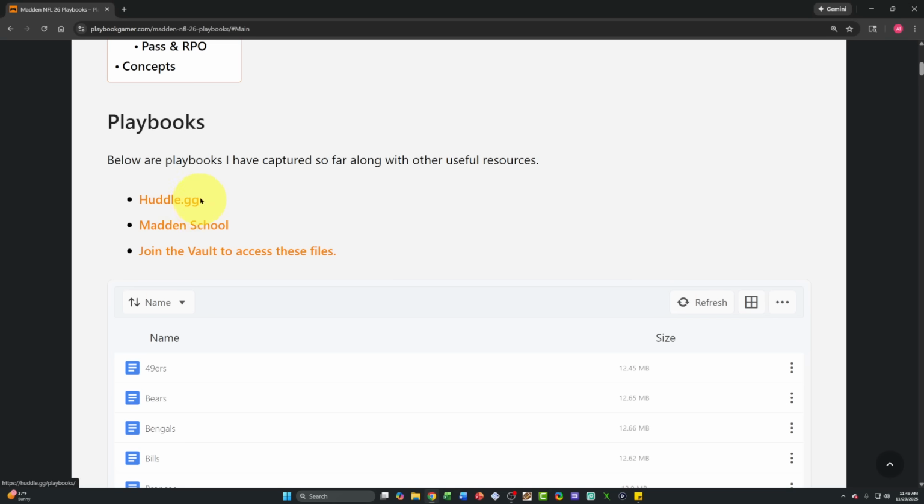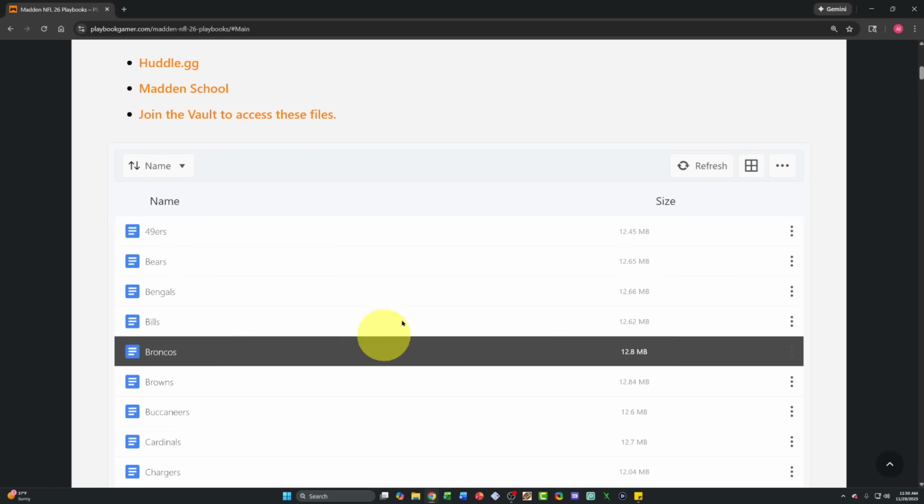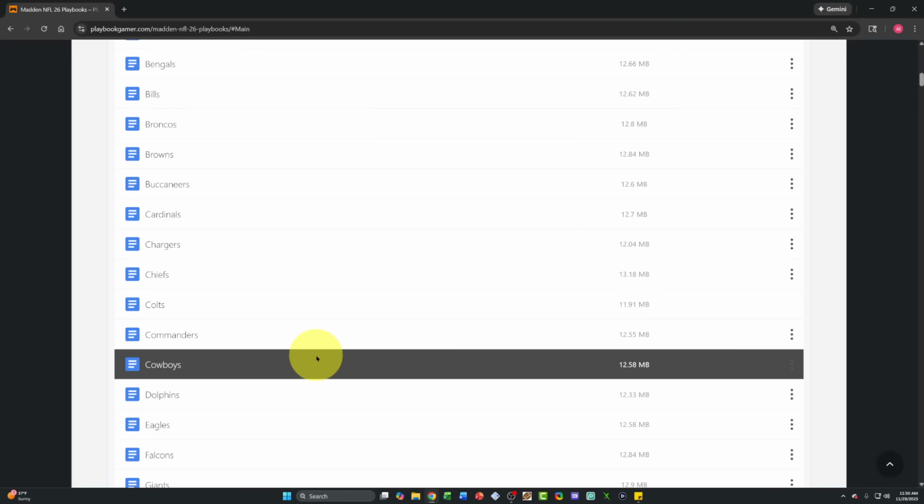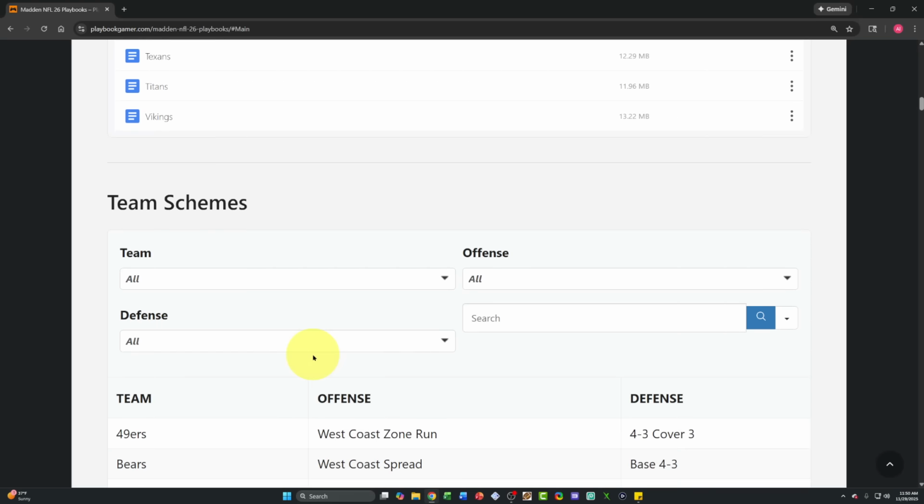But there are a couple other sites too, like huddle.gg's got a really good page that's got a good selection. You can go select the plays, you can go search for those plays. Man School's the same way. So you got plenty of options to go look up playbooks and plays and such. So that is the playbook section.